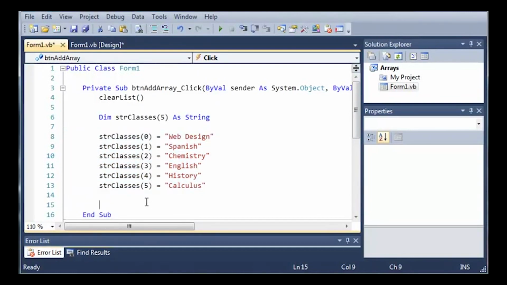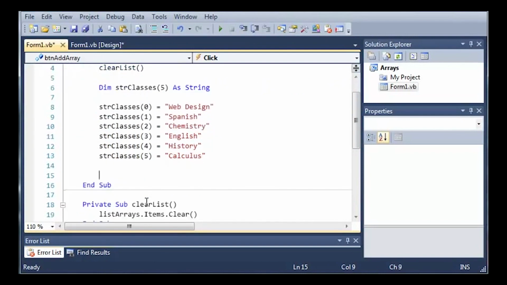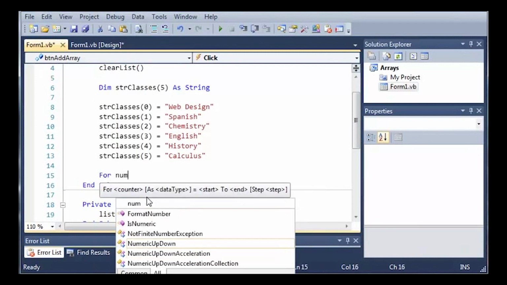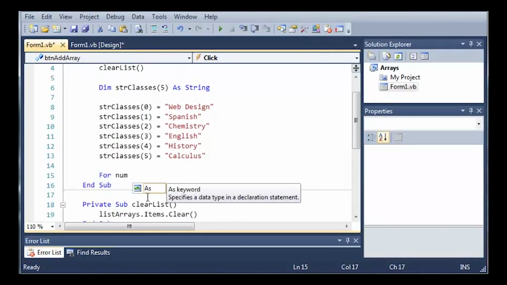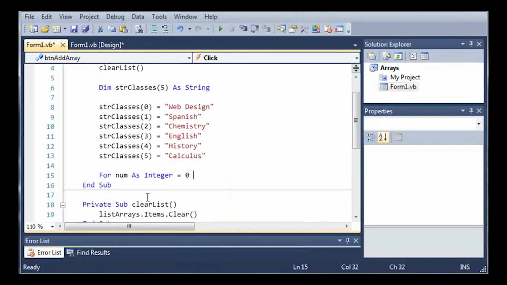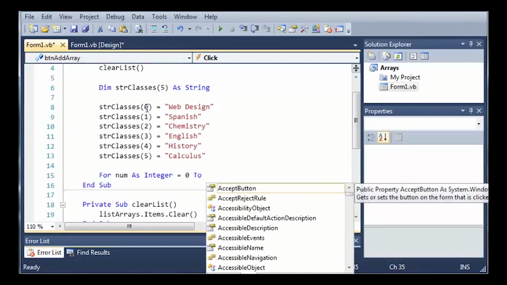we're going to go ahead and use a for loop to add all those items to our list. So we're going to go ahead and start off by typing for num, as integer. Now you do not have to use as integer because integer is the default for the for loop, but I'm just going to go ahead and do it anyway. So for num as integer, we're going to set it equal to 0 because the starting point is going to be 0, and then we're going to do 2.